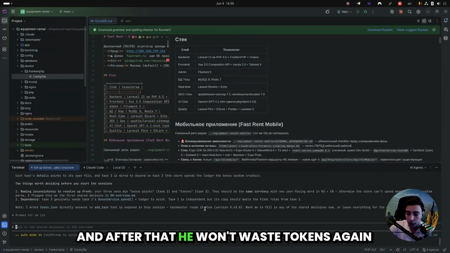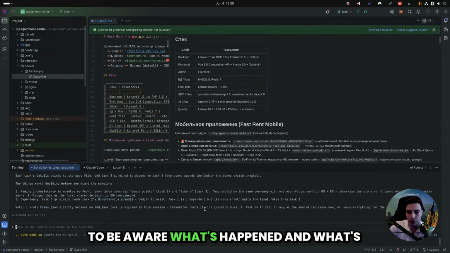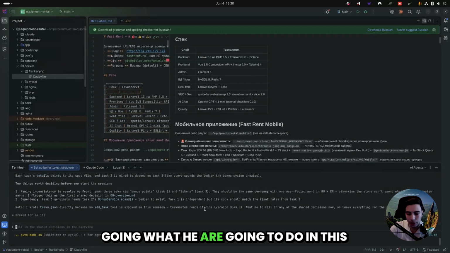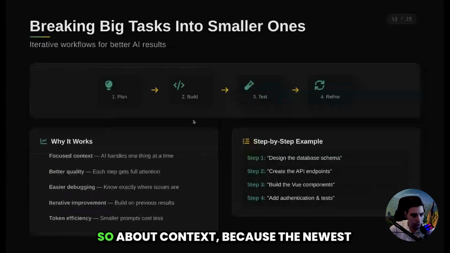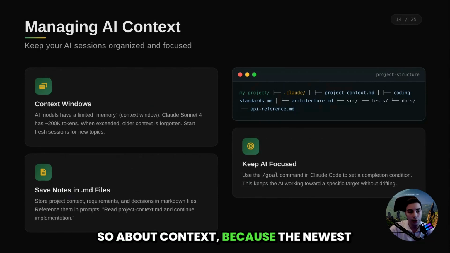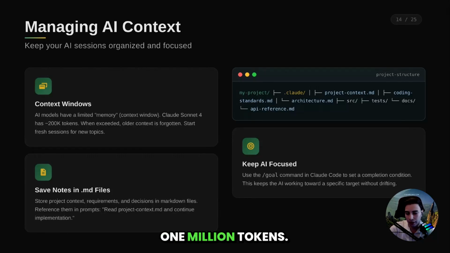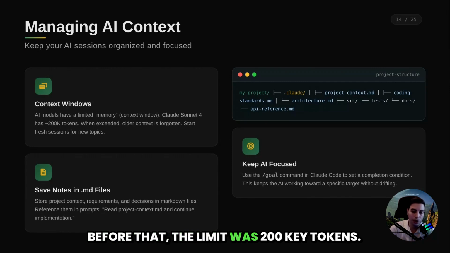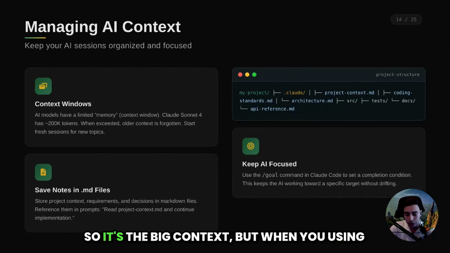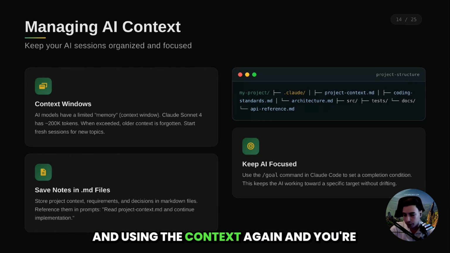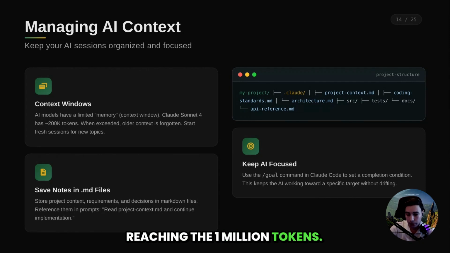And after that, he won't waste tokens again to be aware of what happened and what he is going to do in this session. So about context, the newest version of Claude Code increased its limits. Every session can have a limit of 1 million tokens. Before that, the limit was 200K tokens. So it's a big context, but when you keep using the context and you're reaching 1 million tokens, the token waste is increasing as well.